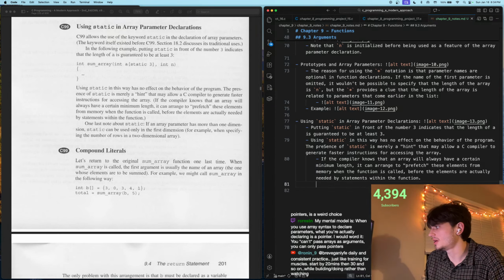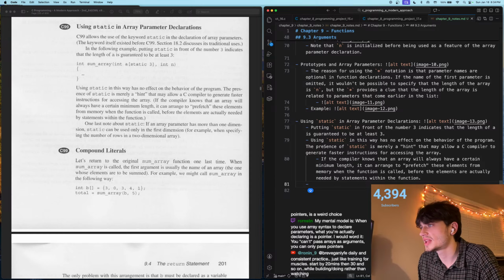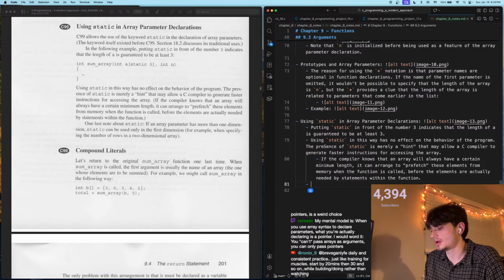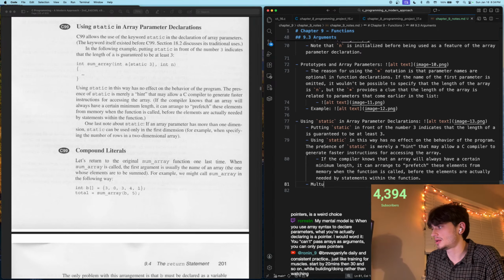So then we'll also say an array parameter has more than one length, technically used in the first dimension. And we'll say multi-dimension: static can only be applied to the first dimension of the array.